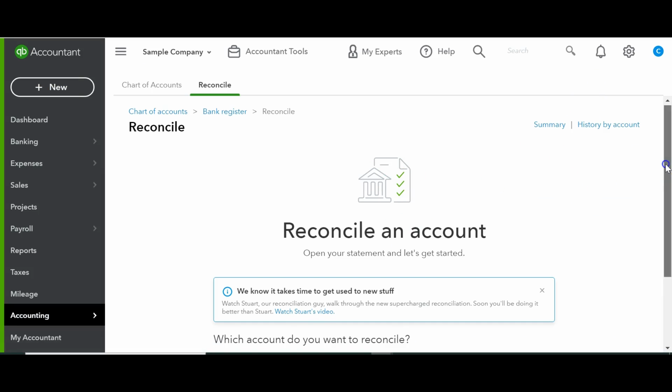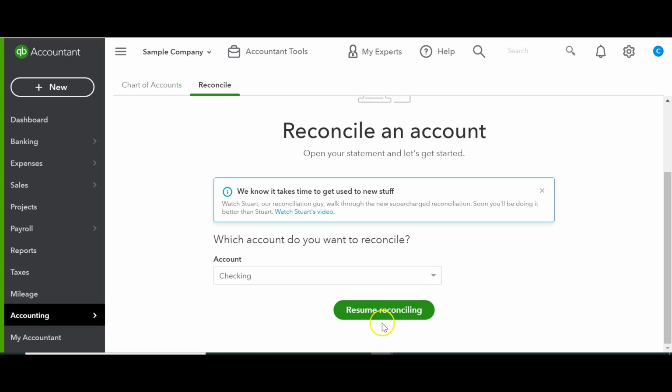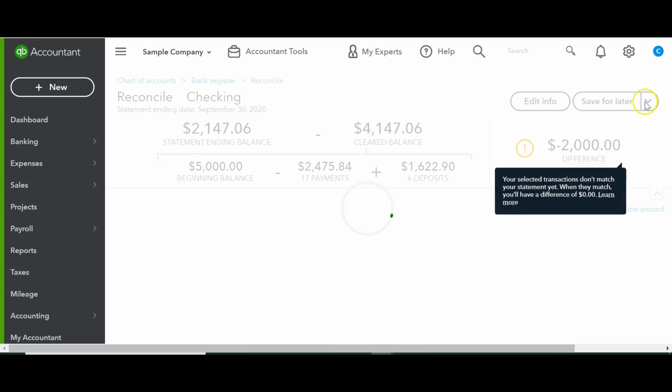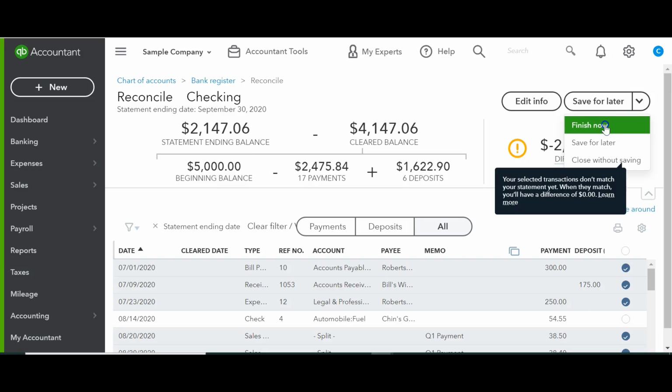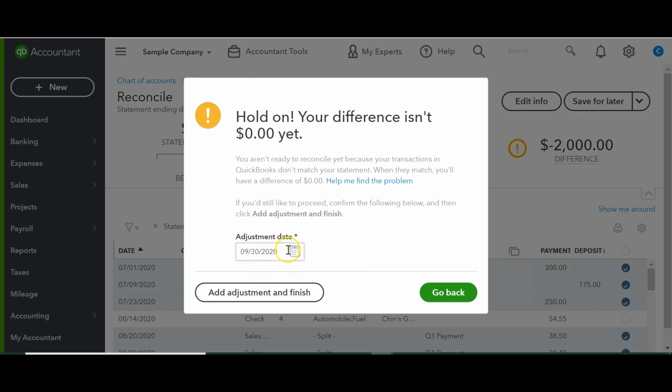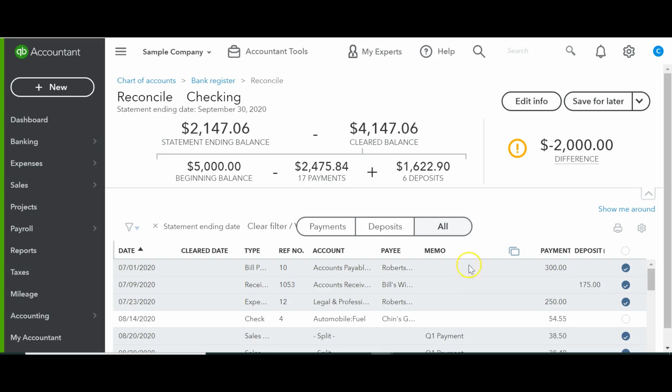this Finish Now button. And I clicked out of it. So I'm going to show you that. So if you click this Finish Now, it's going to make an adjustment as of the date of the bank statement. And that's going to go into reconciliation discrepancies, which still makes you have to go and figure out what caused that.